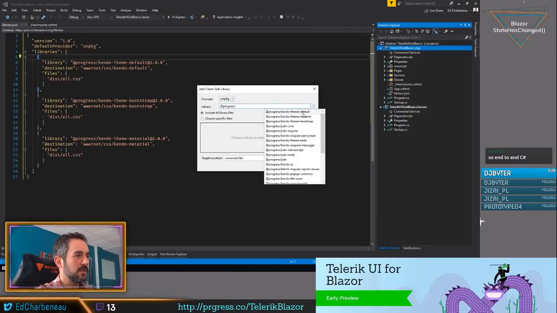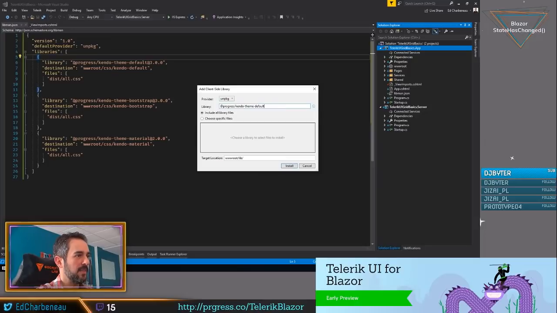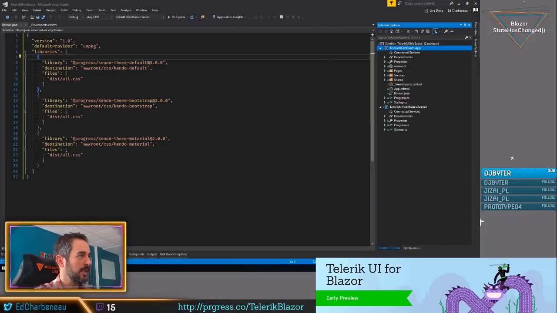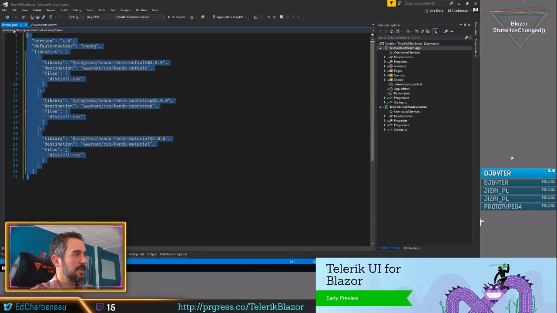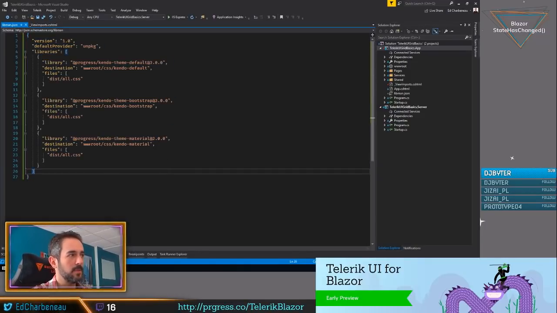And then you can see there are 3 themes under here: Kendo Theme Default, Material, Bootstrap. If you choose any of these, you then need to add the version. So we need to say at version 3.0.0. It looks like we might have dropped a new version. Then you can come in and choose the files that you want. Under Files here, I'm going to choose All CSS, and that's how this JSON file gets created. When I click OK, it creates one of these entries. So I've added all 3 Kendo UI themes to my Telerik UI for Blazor project.